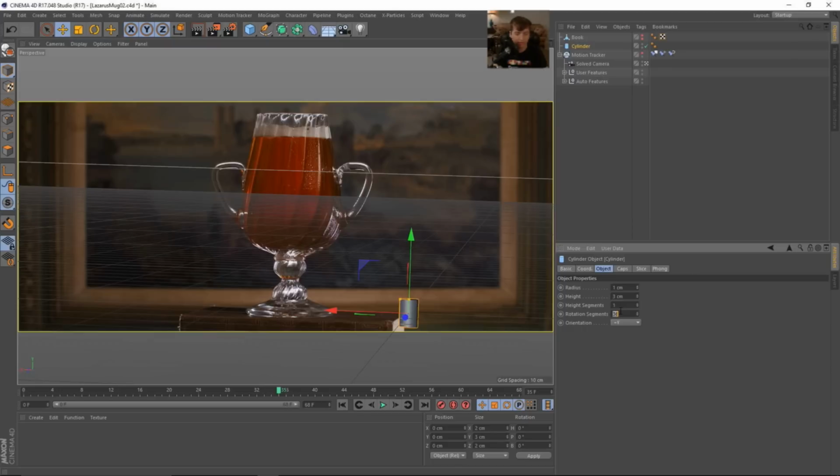So we need to have the cylinder. I'm going to put it at 8 rotation segments. I'll turn the caps off. We don't need caps on it right now. And I changed my display by hitting N and B to Gouraud Shading with Lines. And let's go ahead and move this.